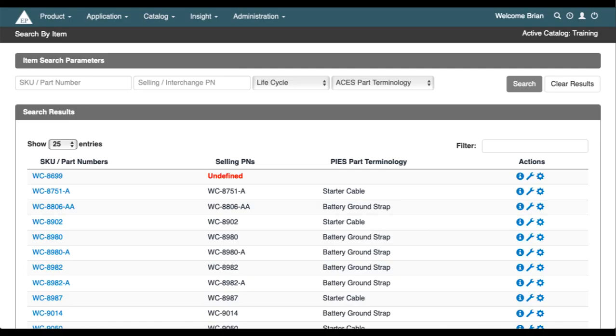The search results include multiple links to the item and show any associated selling part numbers as well as a PIES part terminology if it's populated. In these results, we see one item with a selling part number of undefined, and that should draw your attention. In order for an item to be included in any ACES or PIES XML report, it must have a selling part number defined for that brand. The undefined term indicates that this item will not be included in any exports until a selling part number is added.